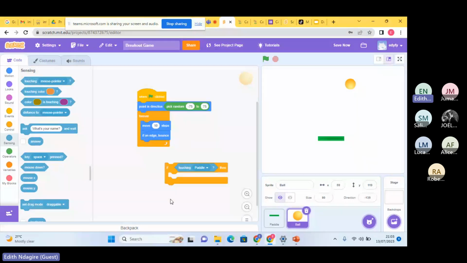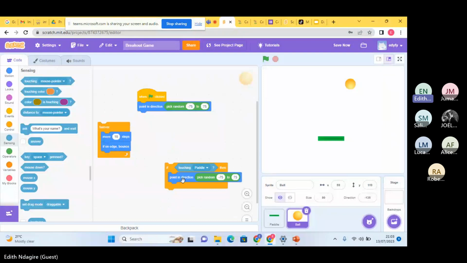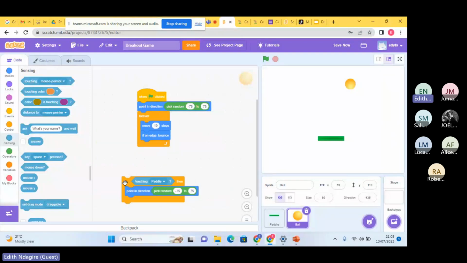We go back. I can duplicate this and tell it to do that. Whenever it touches the pedal, let it go to that direction. Like that. I just had to copy the other one and paste it here. Which one did you copy? The point direction.